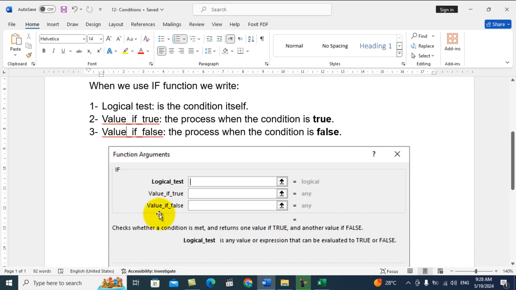For value if false, you have to write the process that you want to make when the result of your condition is false. What do you mean by the result true? What do you mean by the result false? True means your condition has been verified. For example, if I want to categorize the students' ICT marks, who passed or who failed, you have to make a check. Imagine that the pass mark is 50.